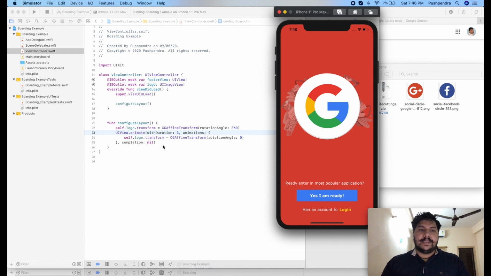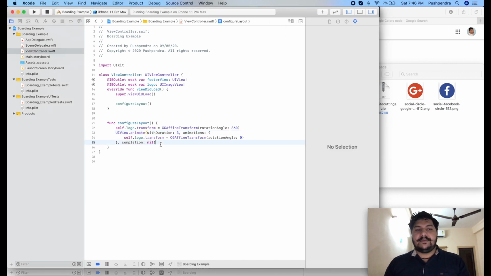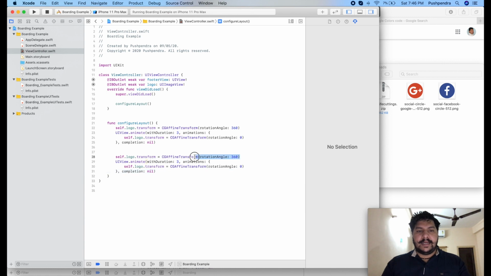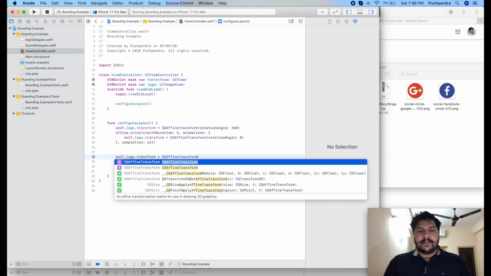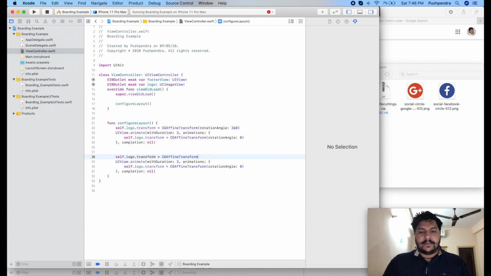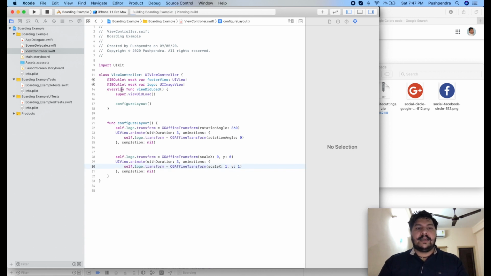Our next animation is for scaling. For scaling, what we are going to do is copy and paste the same line, and here transform, and we will select scale x and y. Our x scale will be 0, 0, and for y we have to bring it back to 1, 1, guys.